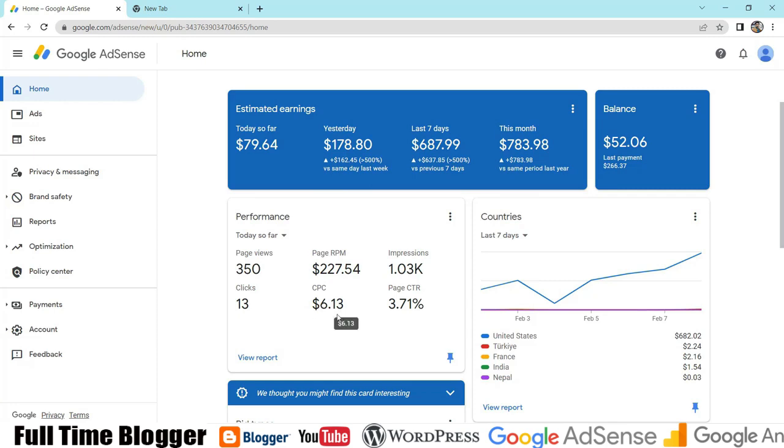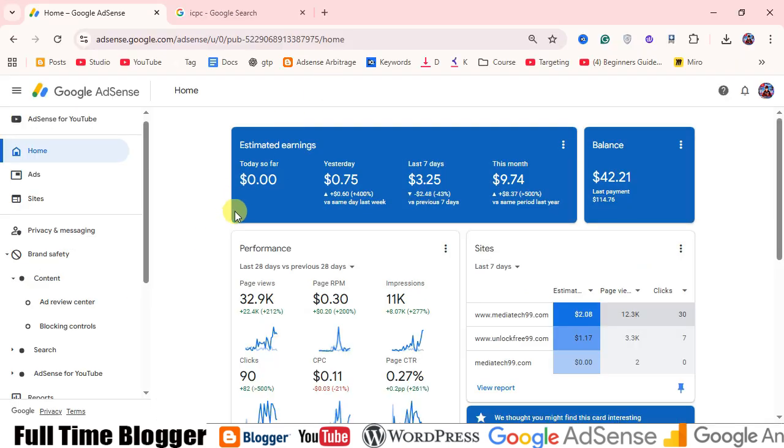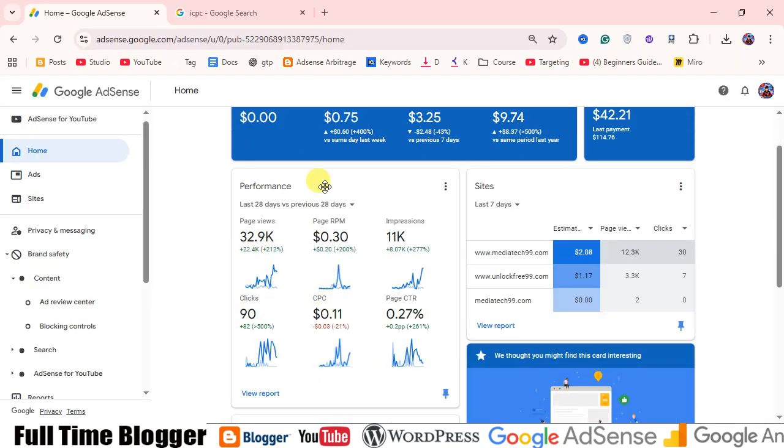Guys, you can see this is my AdSense account, and this AdSense account has a very good CPC. Also, you can see I will show you my RPM and CPC is very good. But if you see, this AdSense account is one that I got recently from my customer for AdSense arbitrage, but its CPC is very low.